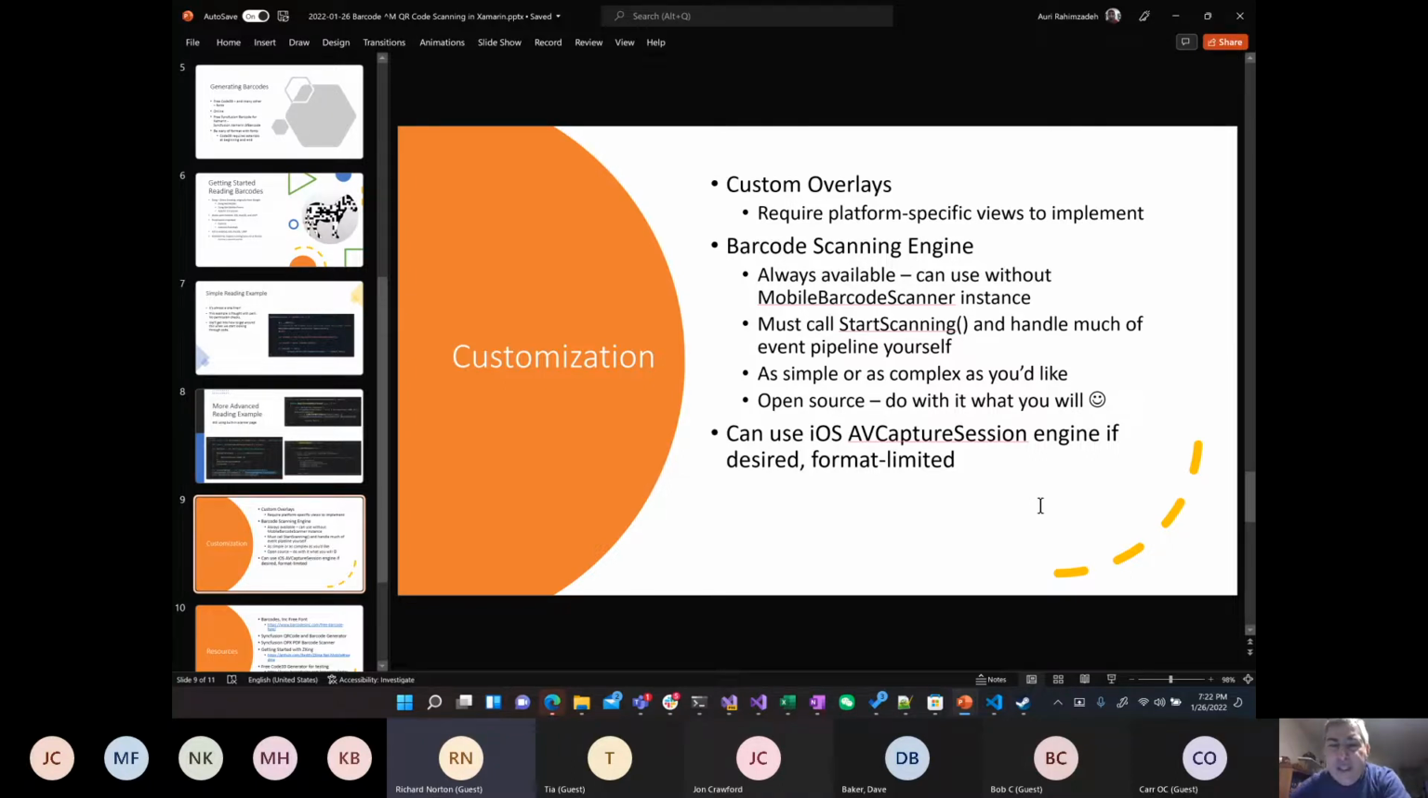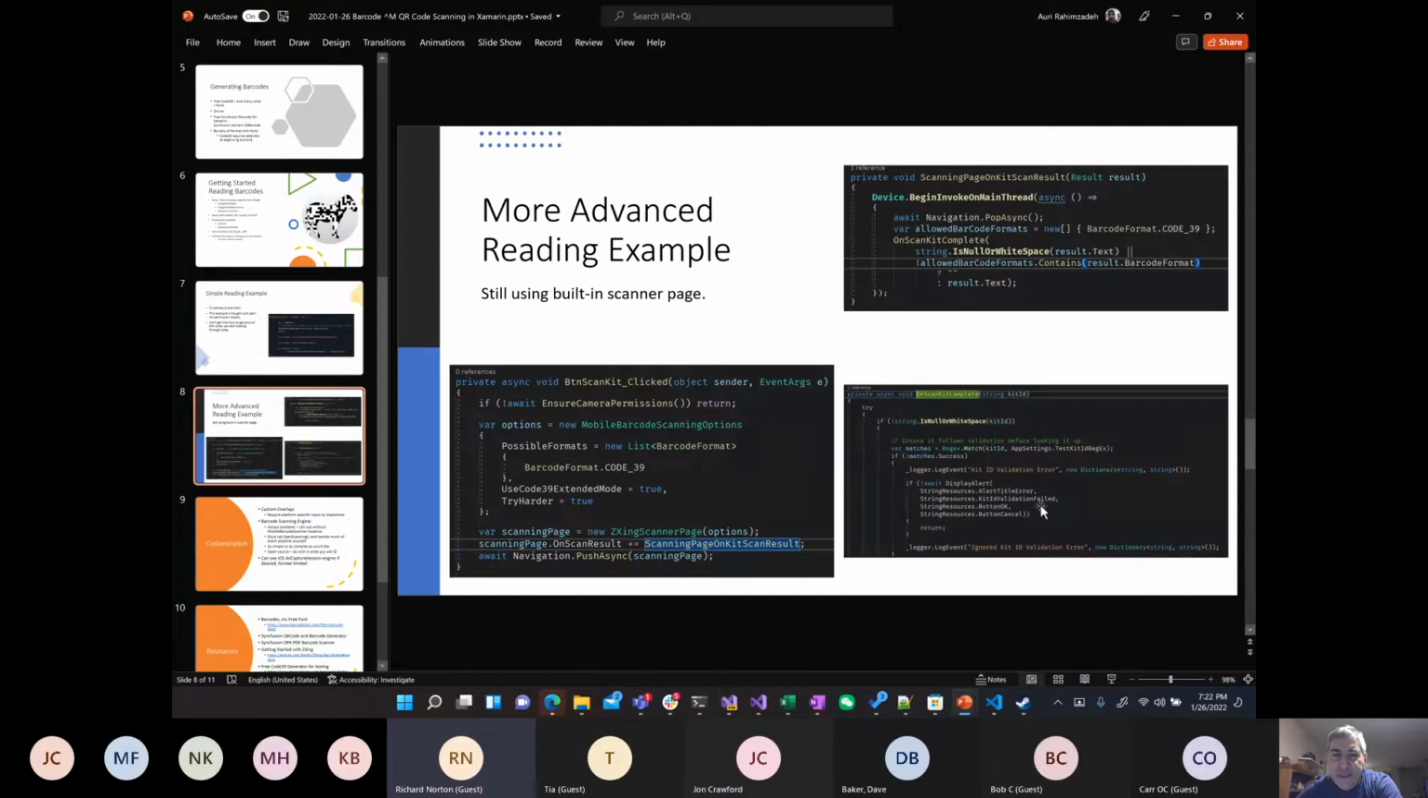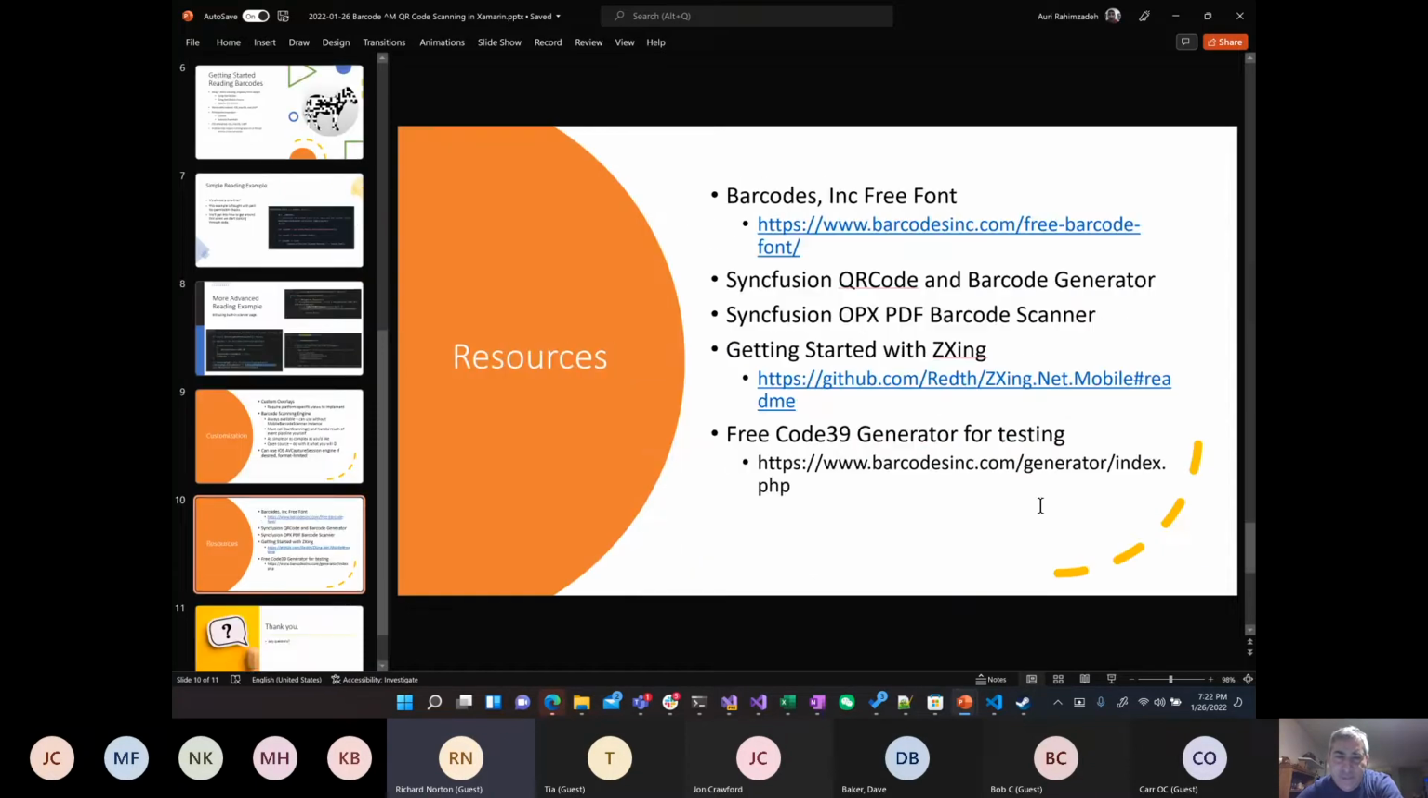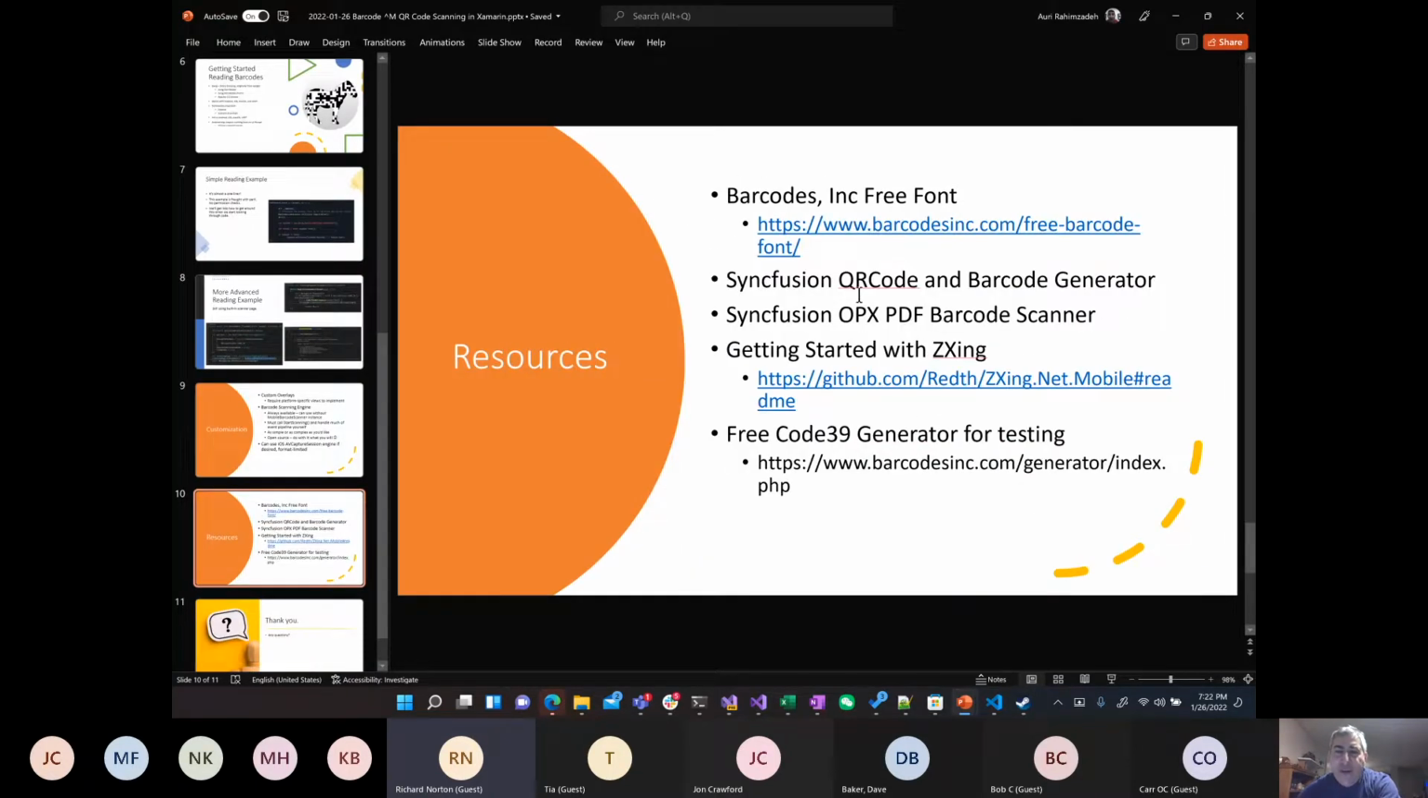So if you'd like to learn more about this, you can actually just go. If you want to get the free font, just go to Barcodes Inc. They have a free barcode font. It's pretty easy. You can just go grab it and use it any way you like. If you want to generate a barcode in your app, just go get the Syncfusion component, just install it, and wire up the inits, and you're done.